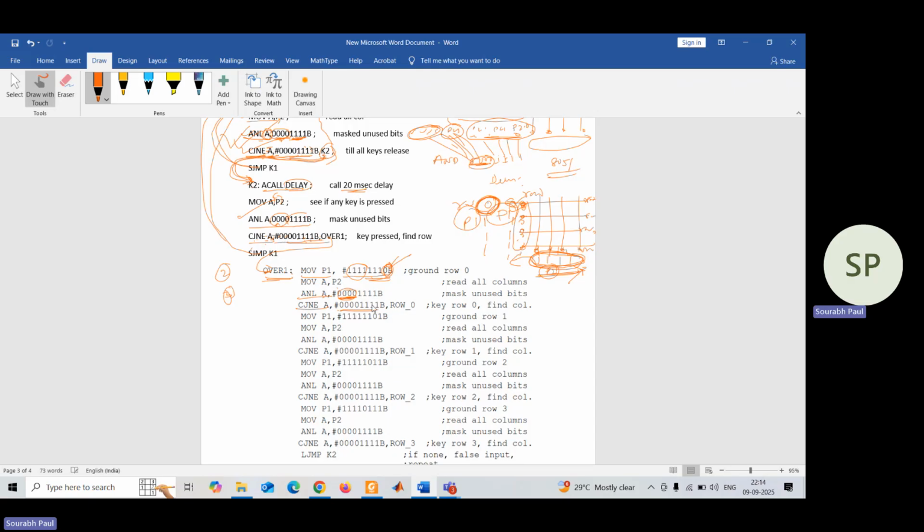So what you have to do is check whether the value you are having now in the accumulator is equal to this or not. This idea is exactly the same as this idea and this idea. If they are not equal, then it means the key was definitely pressed. If the value is not equal to 1111, then definitely the key was pressed from row number 0. Okay. So you have to come to the row number 0 tag.